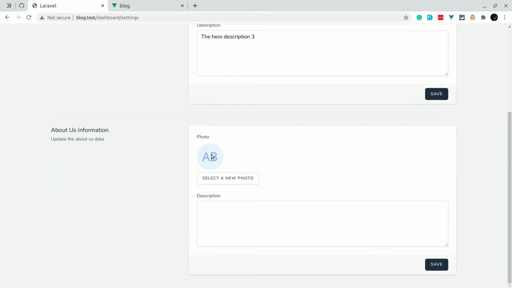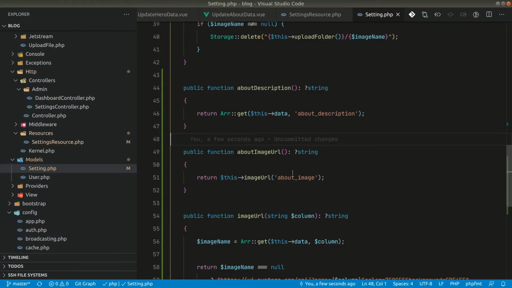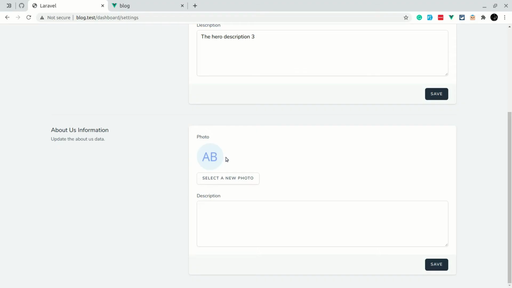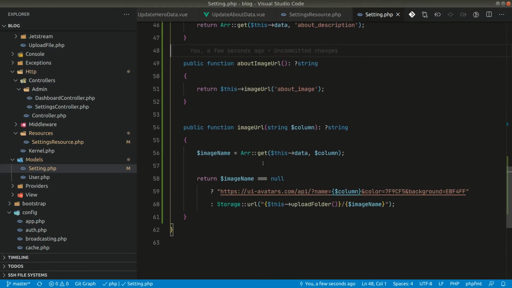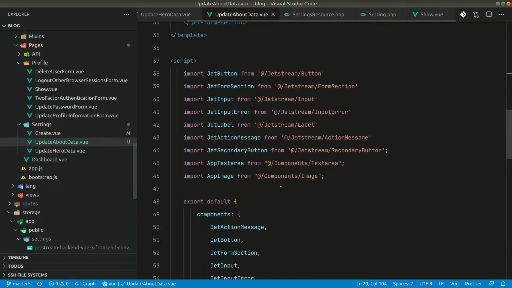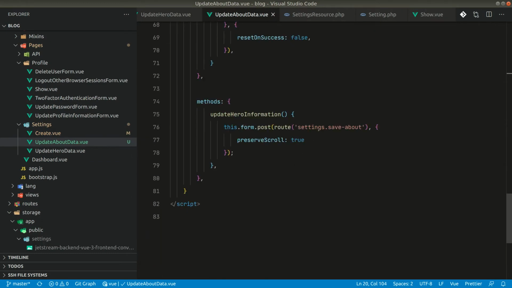And now you can see here this about image, which is coming from that about image that we have passed. So it is coming here, and we don't have any data saved, so all those things are empty. So now let us try to save the data. For that we have defined here the route name settings.saveabout.